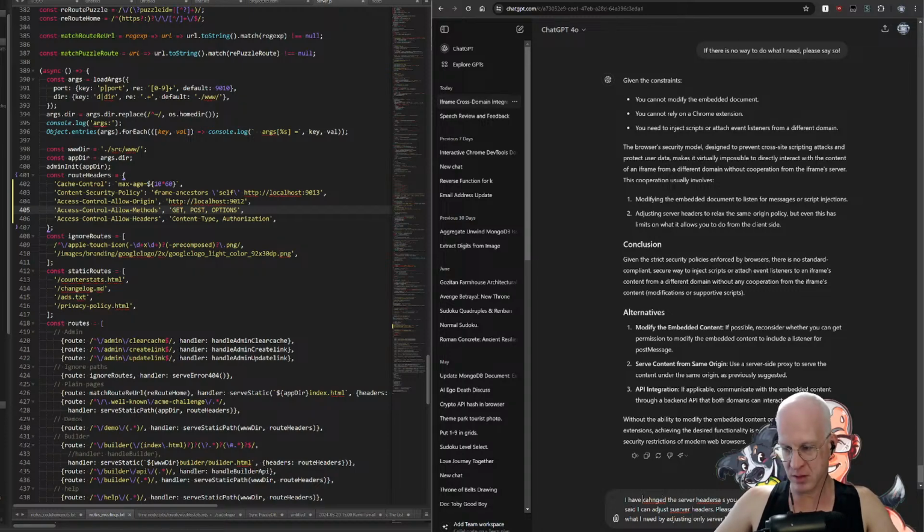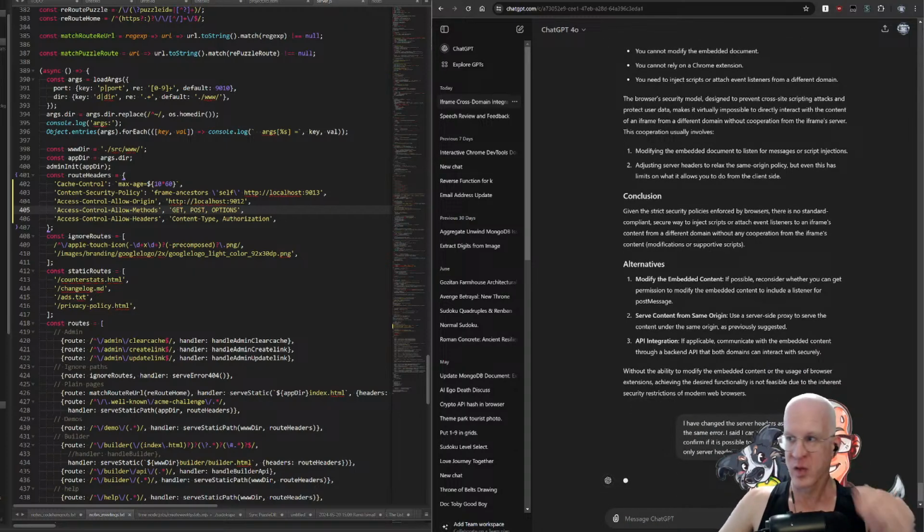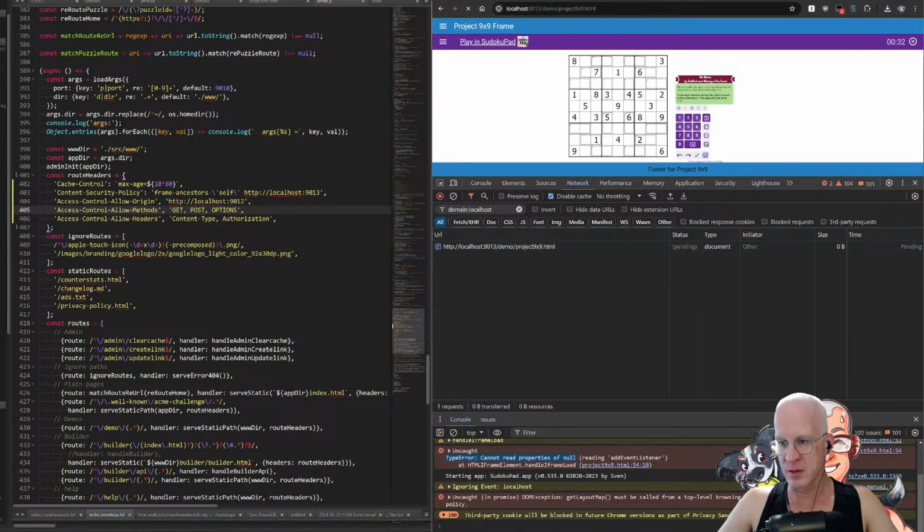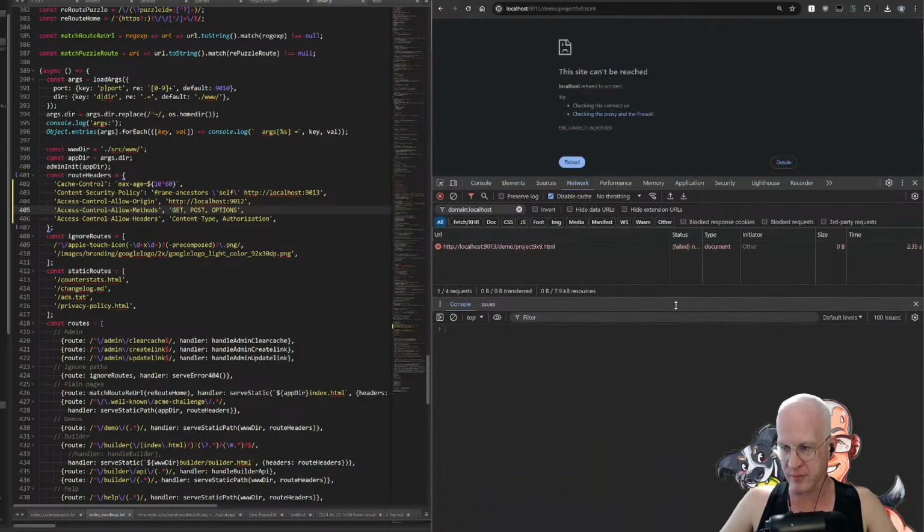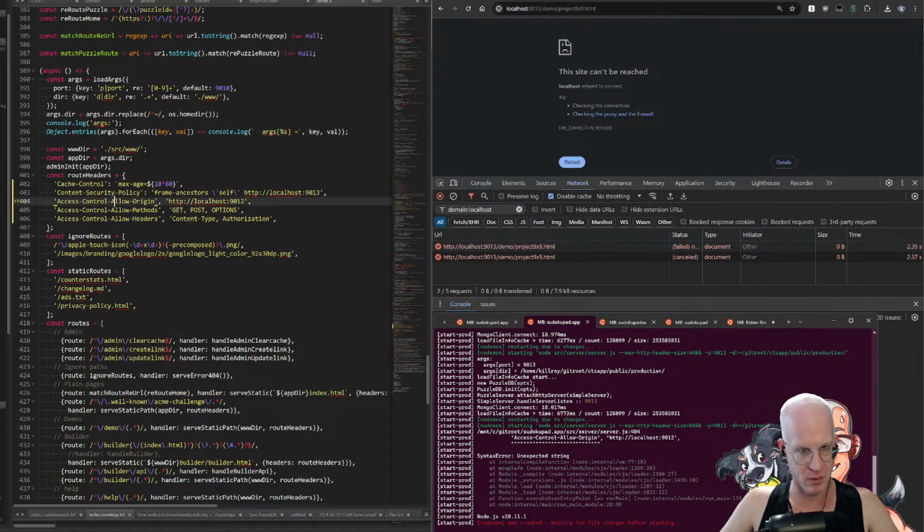I mean, it's gonna keep saying it because it just doesn't know how to say I don't know. Let's refresh. I mean, we've done those additional headers, but I don't think they're enough. Can't be reached. Access-Control-Allow-Origin. That, that, and that.